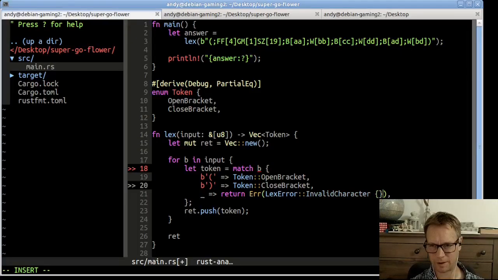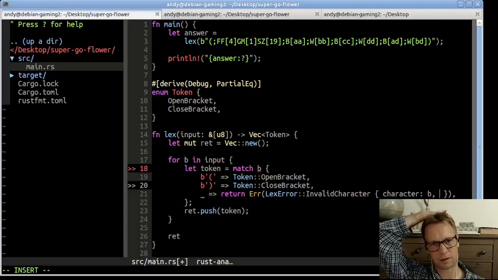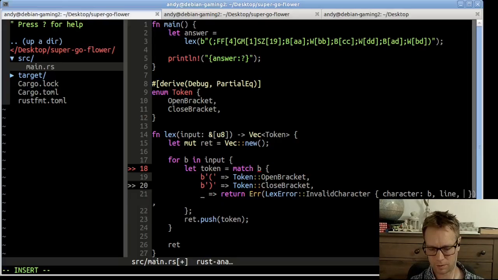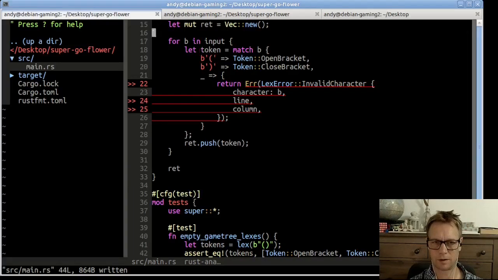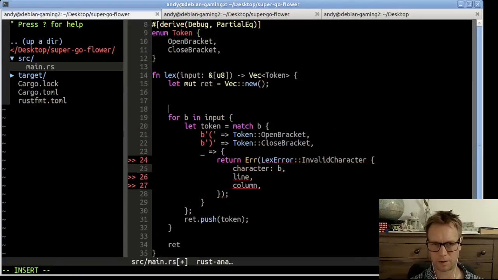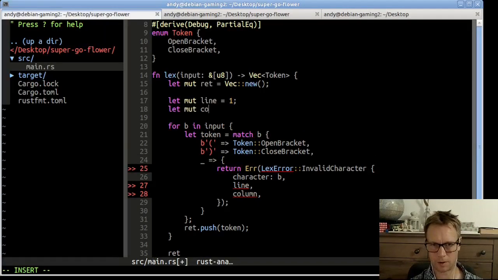Should we maybe pretend that this is some kind of named, so it has character B, and in principle it should have a line number and a column number. So let's imagine we've got line and column numbers that we can provide in our error messages as well. And I guess then we'll count the columns and lines like this. So line number is going to start off as 1, and column number is also going to start off as 1.